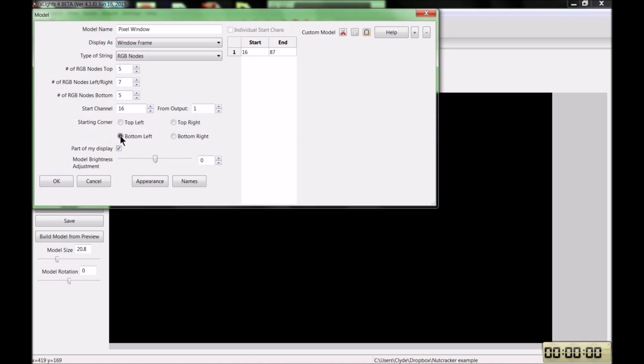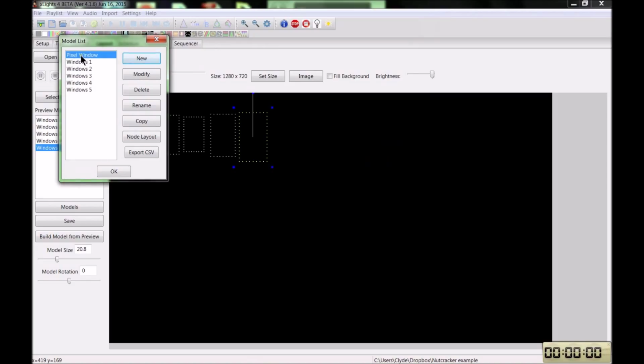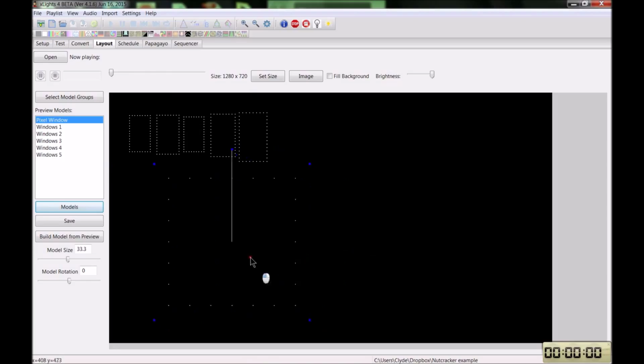And the bottom left is where my window frames will start. So we'll click OK. We'll go up here and we'll copy this. Actually, we'll click OK, and it'll create this window frame. Now you notice it's a little different than what the other window frames look like. So we'll go ahead and copy.